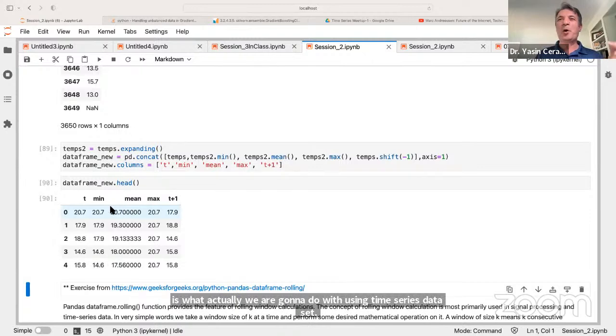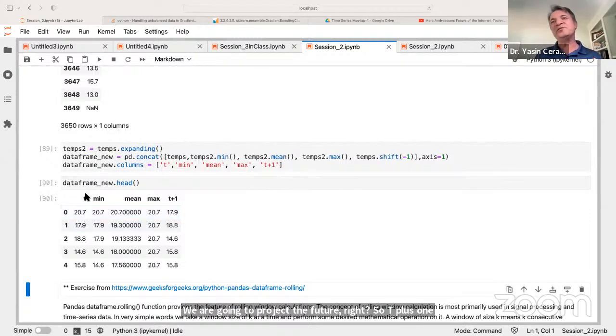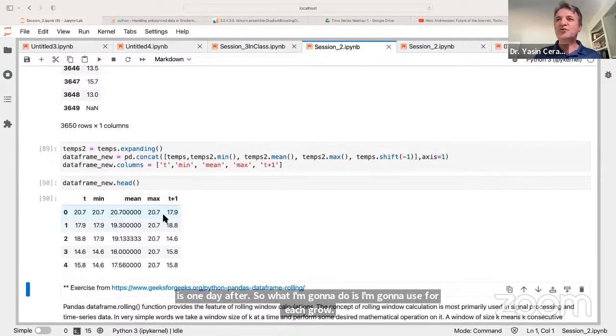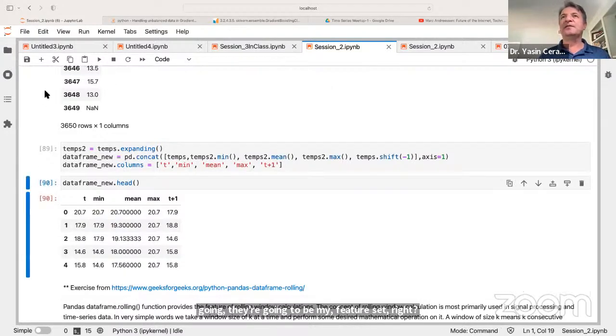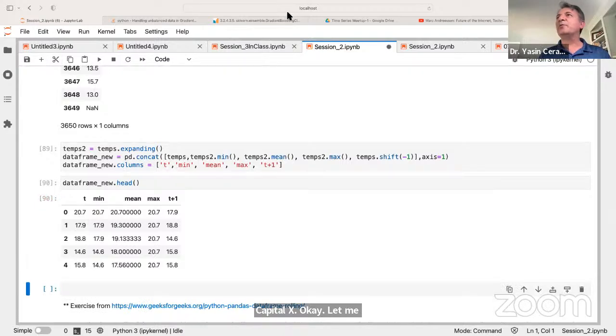So t plus 1 is 1 day after. So what I'm going to do is use each row to predict the value for the next time period. So t plus 1 will be my target variable, and the other 4 columns will be my feature set, capital X. Okay. Let me see if you have any questions.